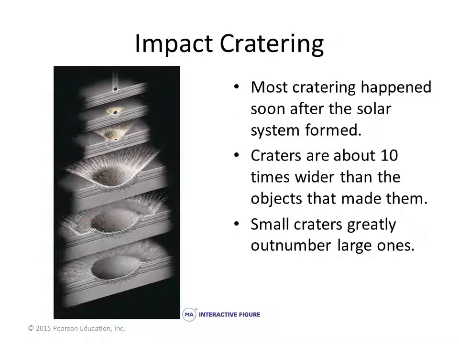So here's a nice little diagram showing what impact cratering can do. Of course, 4.5 billion years ago, there was apparently a lot of impact cratering. Craters themselves are sometimes 10 times wider than the objects that make them. So a large crater would usually indicate a much, much smaller object. But there are lots of small craters outnumbering the large ones, which to most scientists means there were many smaller particles bombarding the early solar system than there were extremely large ones.